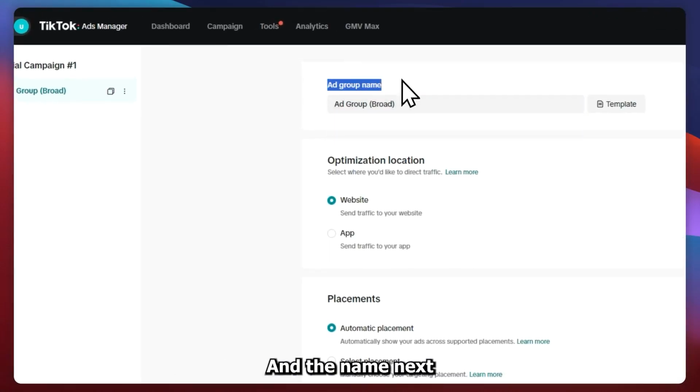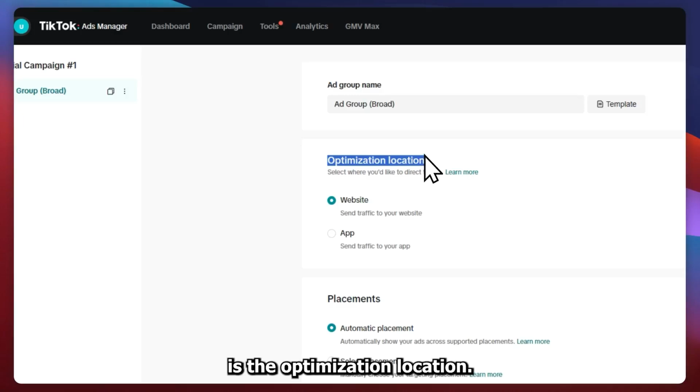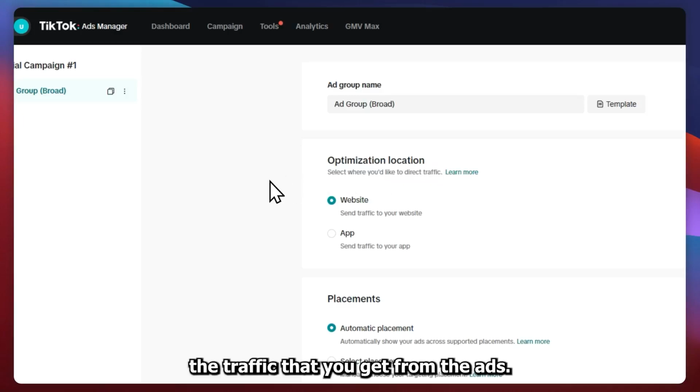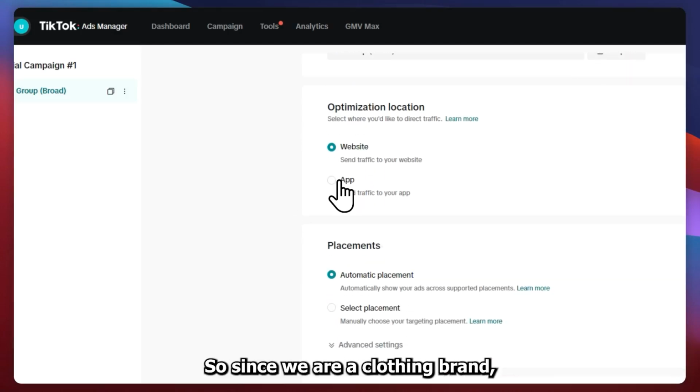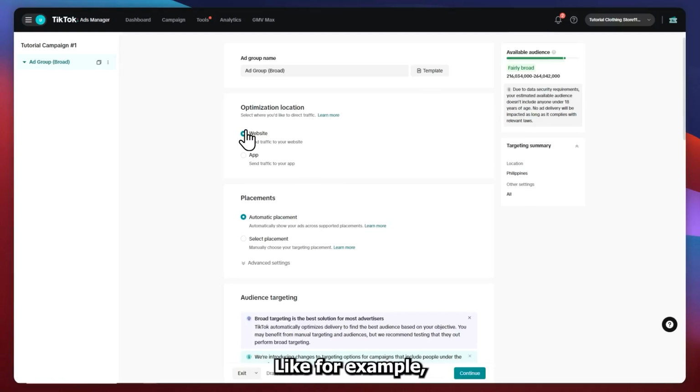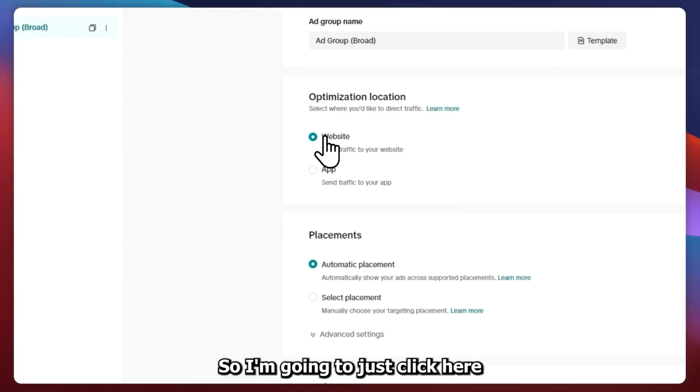So now once you're done here in the name, next is the optimization location. So select where you'd like to direct the traffic that you get from the ads. So you can go for website or app. So since we are a clothing brand, so it's probably the website right here. Like for example, mine is a Shopify store. So it's a website. So I'm gonna just click here on website.